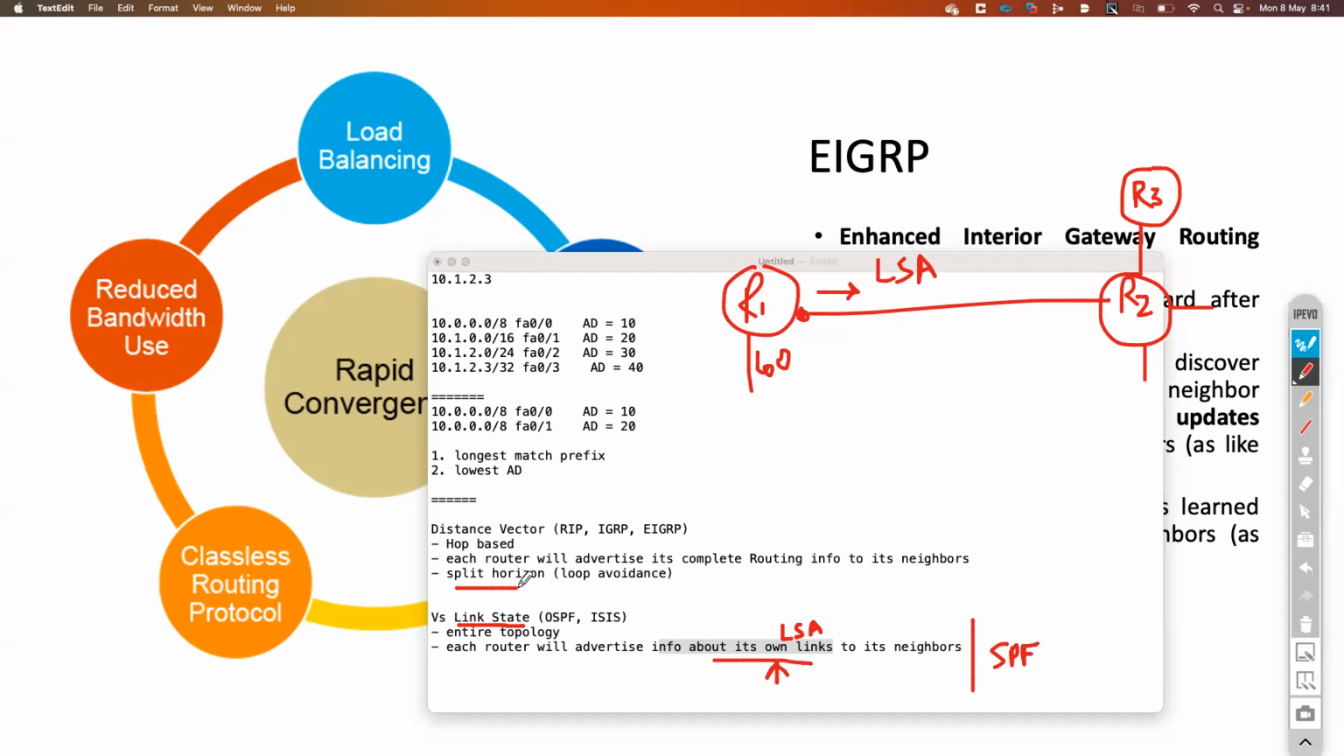Any idea how loop avoidance happens in link state routing protocol? We need to configure the interface as a passive. No. Passive is, I mean, passive concept we have in EIGRP and RIP also. In almost all the dynamic routing protocols, we have passive interface capability. That is different. We will go through it. We will understand on which link of the other router that network is residing.